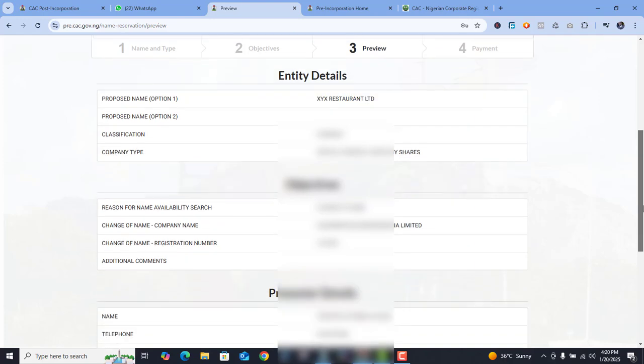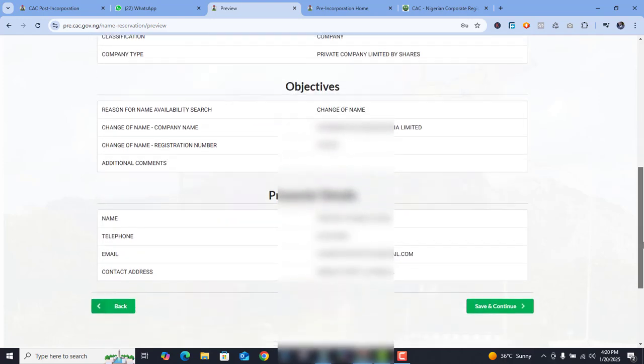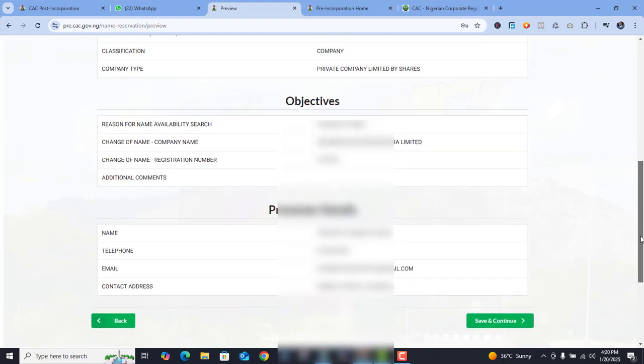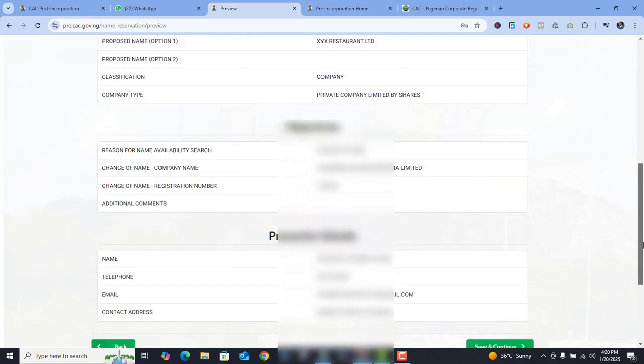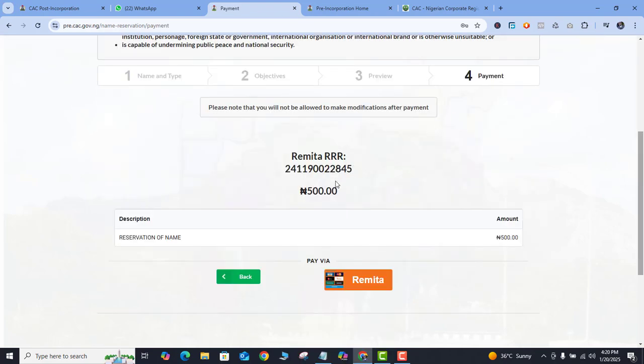And then once you do that, you're going to come here. All you need to do now is just to check the preview and be sure that everything that you have done is right. And then once you click on save and continue, it's going to display that you should of course make payments. So in this case, all you're paying is, okay, let's just do that. Click this. Okay, so it's going to ask you to pay a sum of 500 naira. So all you need to do is just to click on remita here and make the payment.